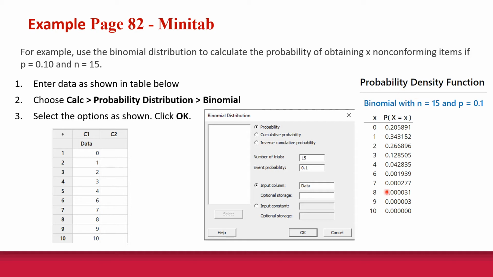When you click OK, what will print out is this probability distribution function with the results plugged in. Here, the probability of 2 is 0.266, so about 27%. The probability of 4 would be about 4.28%, etc. So the probability, for example, of getting 4 non-conforming items would be 4.3%. You can quickly see that by the time you get up to 10, it gets to be about 0, so there's really no need of going from 11 to 15.